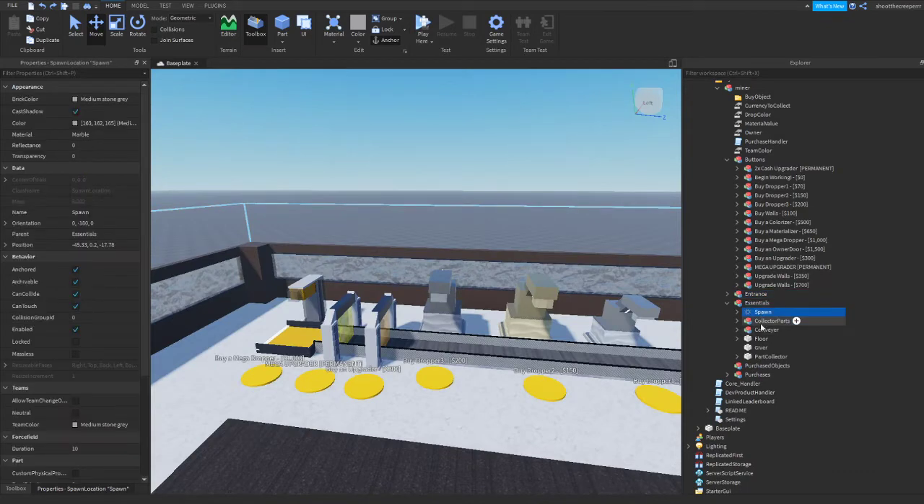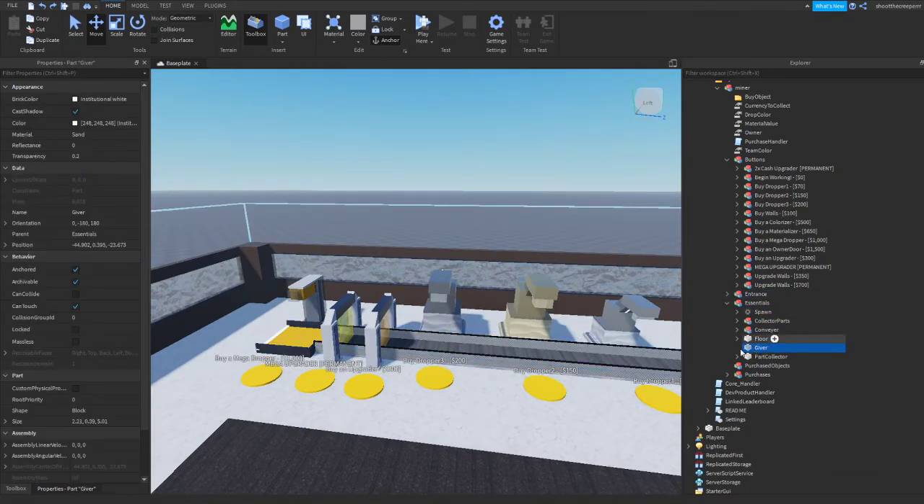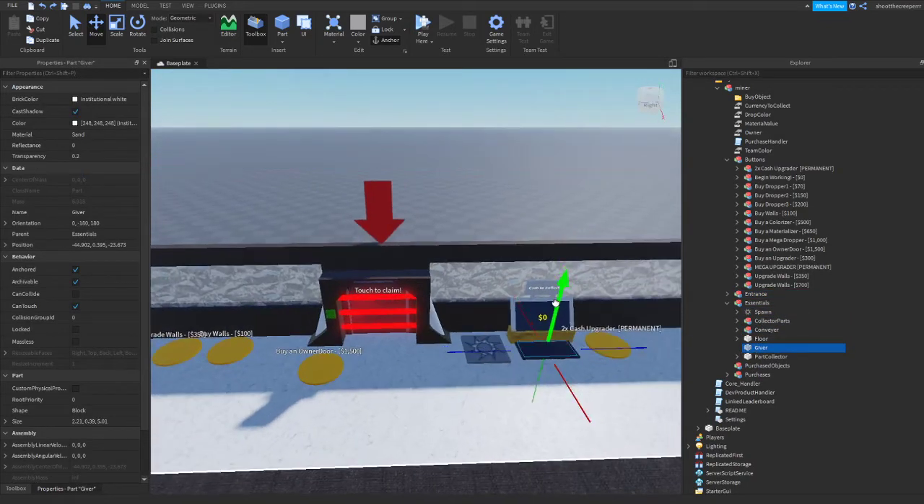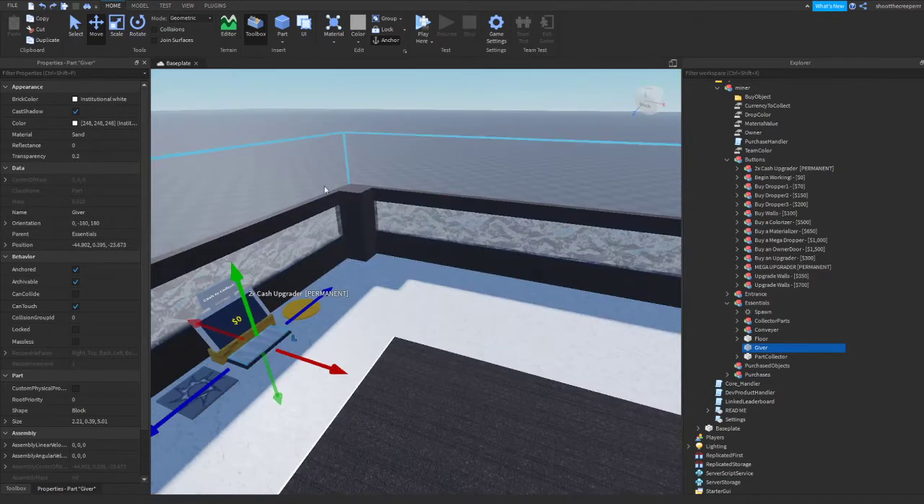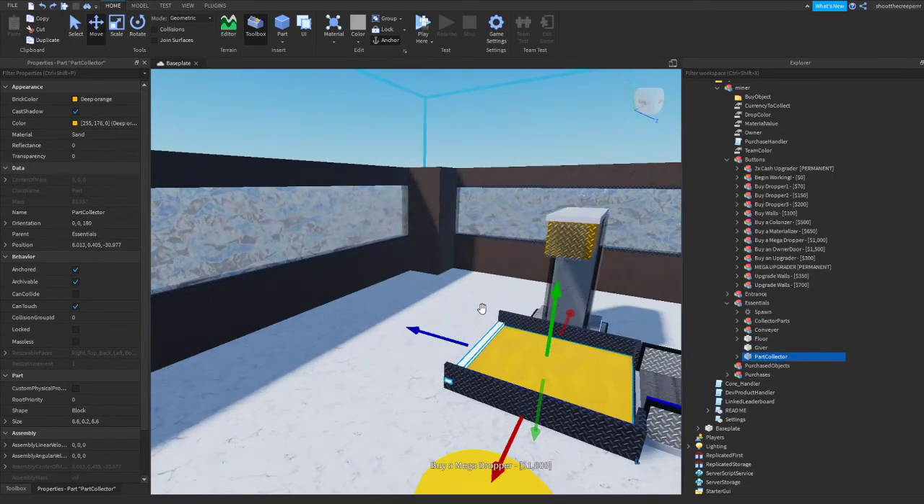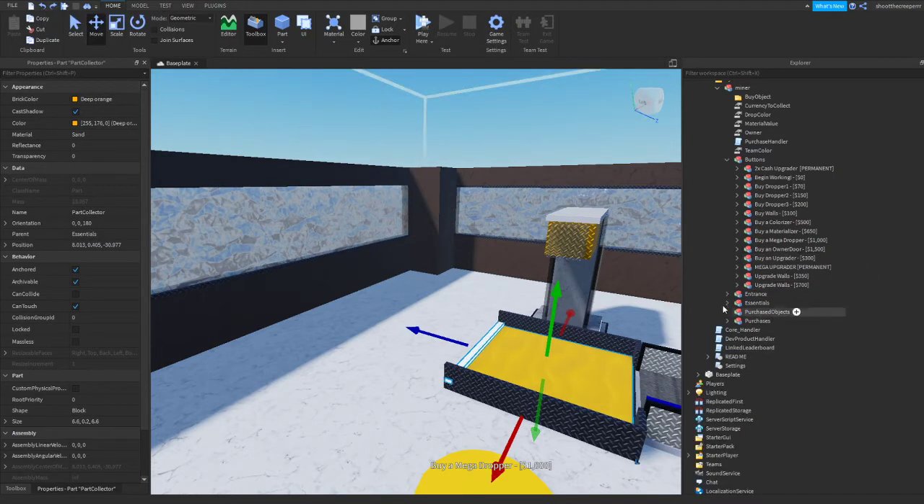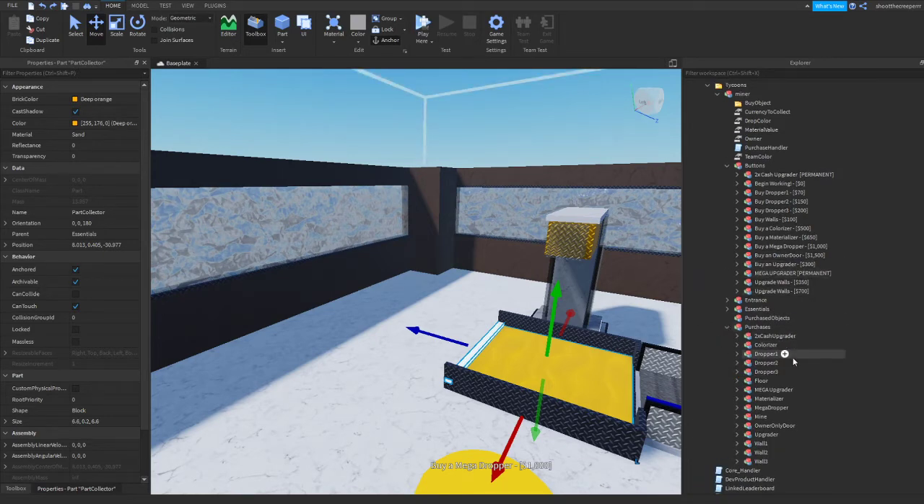Essentials is stuff like the spawn, the conveyor, the floor, and the giver, like the cash giver, and the collector. So, this right here, that is essentials. And purchases. This is the second thing you're going to need.